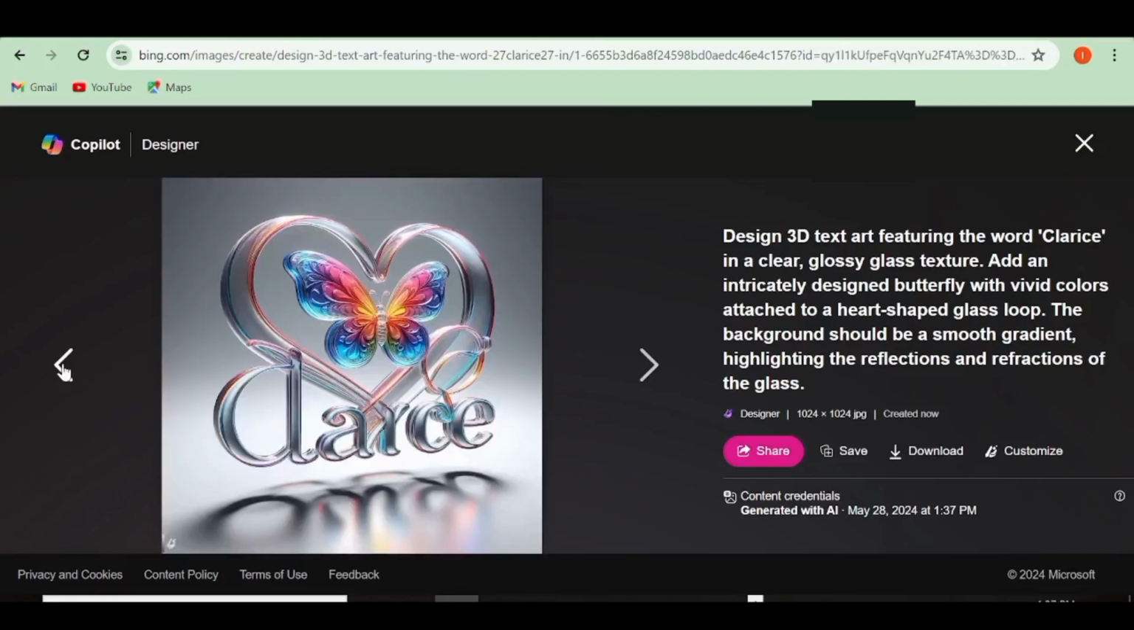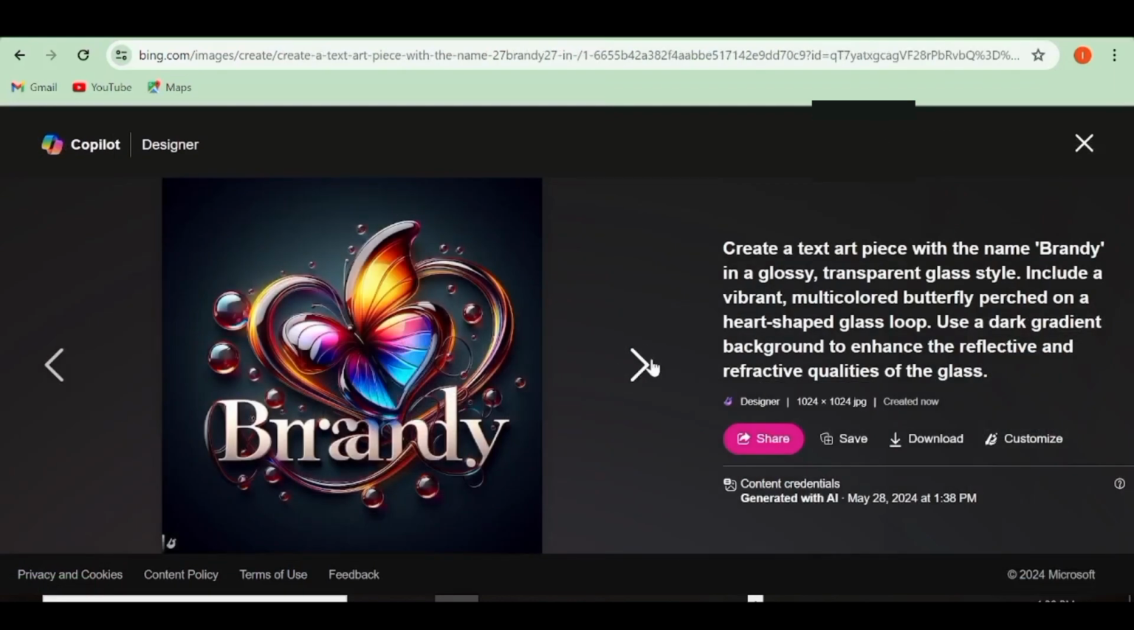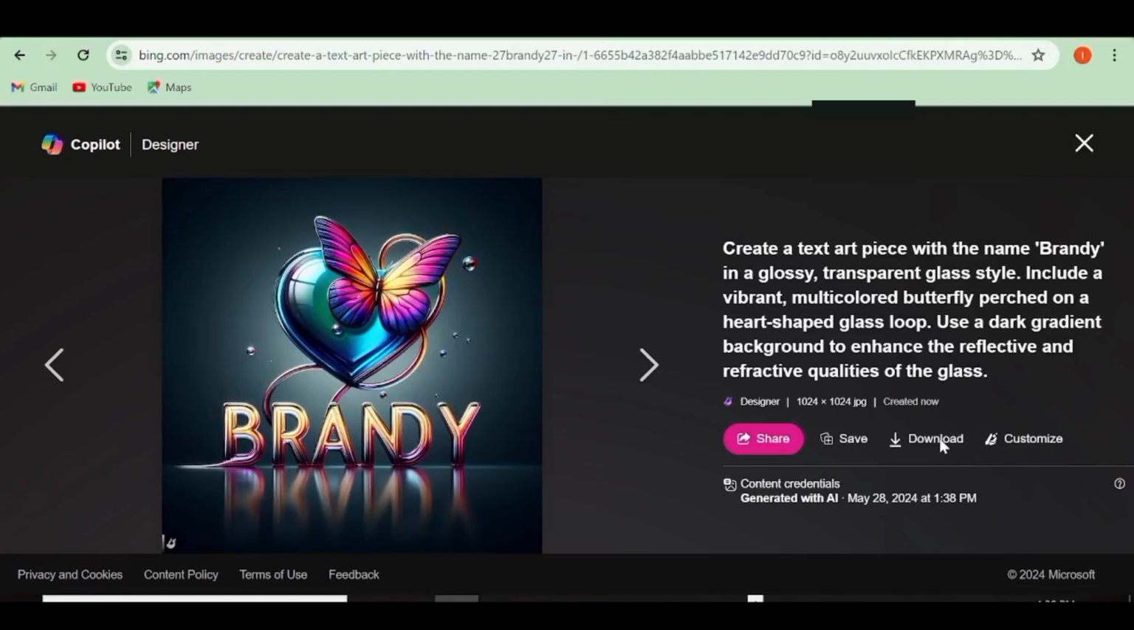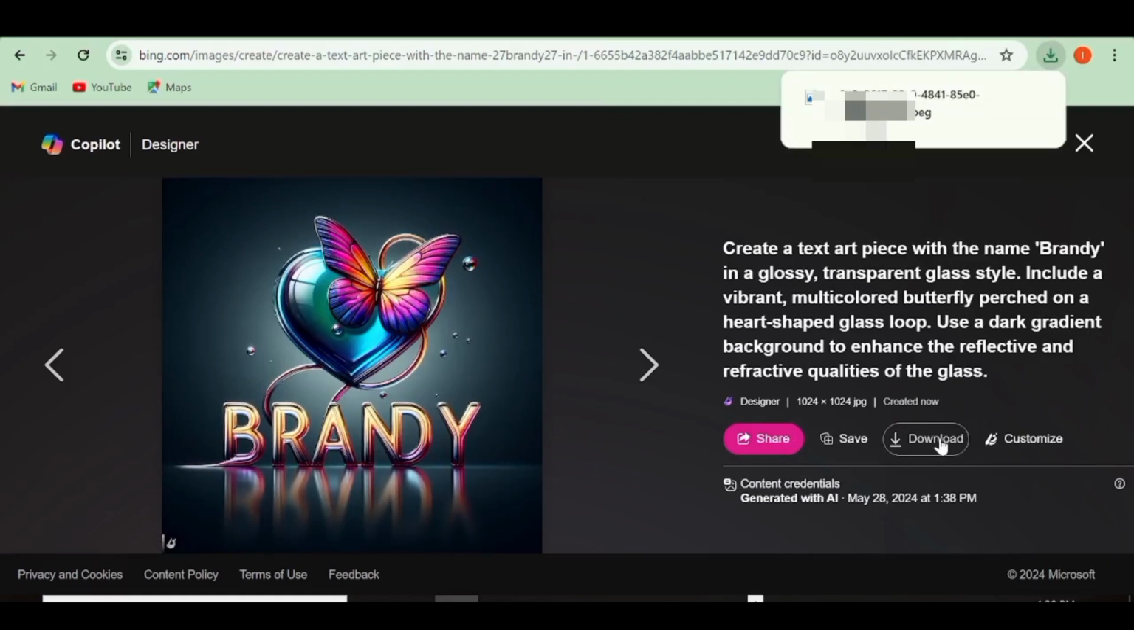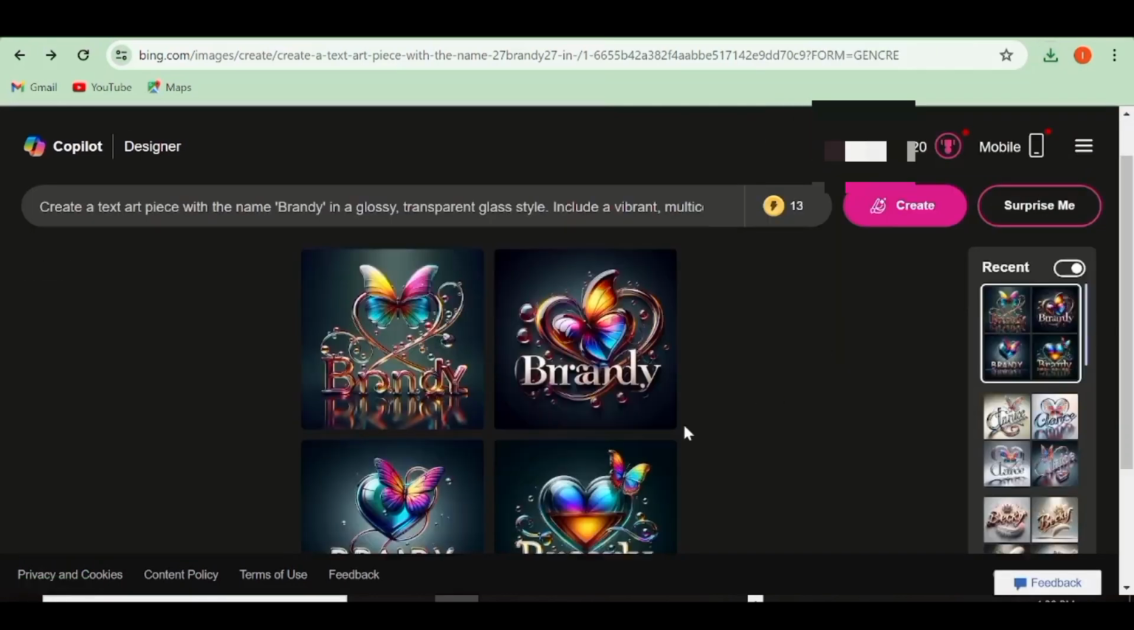Now you can go ahead and click on these arrows, and you'll be able to view all the images one after the other. And if you like any of the images, all you have to do is just hit the download button and it will be saved to your computer, again without any watermark. So that's it. You can use either of these two methods to craft your name art.